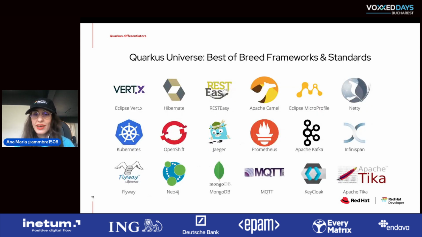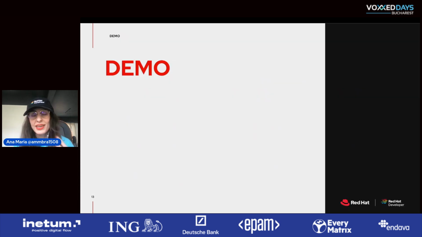Moreover, we have frameworks, we have standards, and of course, these are just a few of the integrations that are available with Quarkus. Many more are available in the code at quarkus.io, and of course, there are guides regarding each of them.